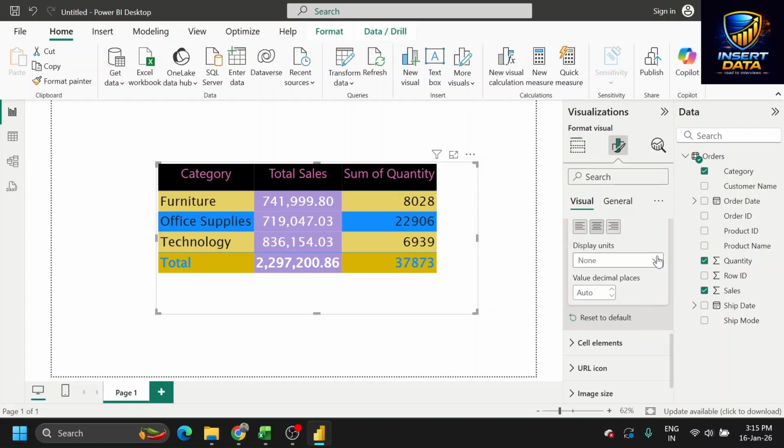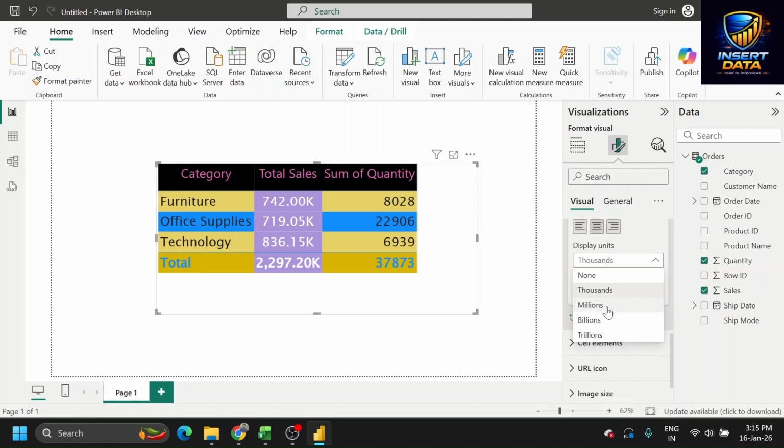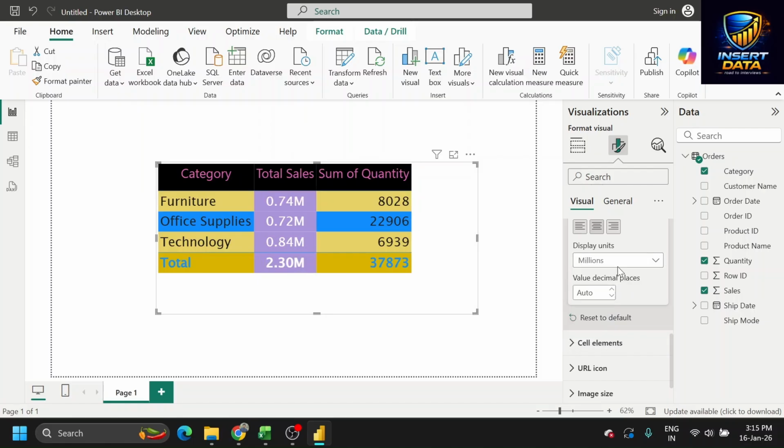See, display unit is none, thousand, million, billion. Let's say here it is 7,41,999. So you can change this to thousand, so this will come. You can change to million, 0.74 million. So accordingly you can change.